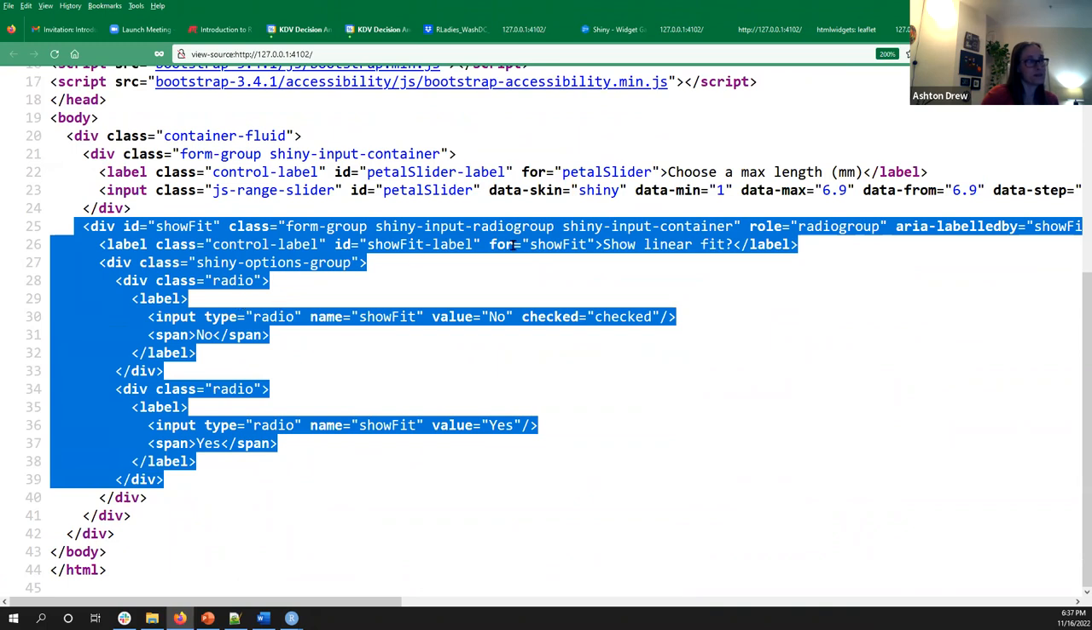Our radio button is a collection of information. We have our label, there's our show linear fit, but then we also have the individual little boxes. So in this case we have a div for the no and a div for the yes. So we're building up this website.